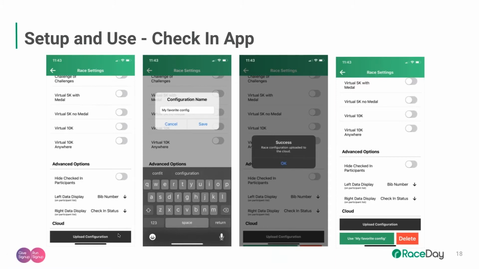So I can do all of this work on my phone in the office today. Today's Tuesday. And then when everyone shows up, I'll save this configuration. So I'll hit save. It'll say success, save to the cloud. Okay. And now you can see that green and red thing underneath my favorite configuration. And I can delete that configuration if I want to.